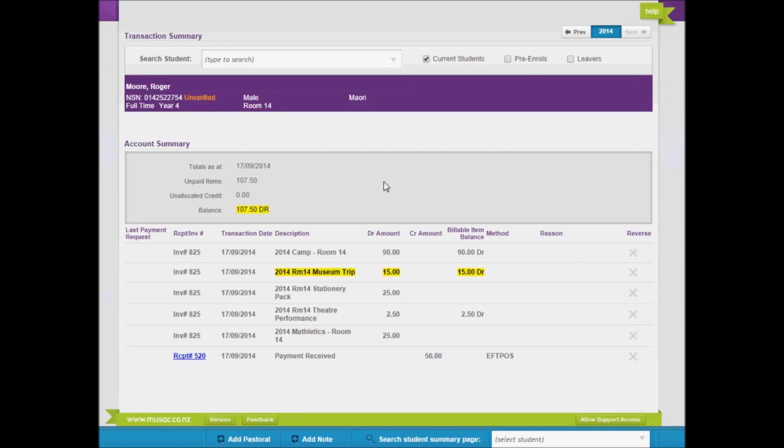Roger has had the Room 14 museum trip loaded. You will see I have highlighted this on the transaction summary page, and you'll also see he has a balance of $15 outstanding, so nothing has been paid off. As Roger was sick the day of the museum trip, he obviously did not attend, and I need to remove this item from him so his parents, caregivers will no longer receive future requests for payments with this item still on it.